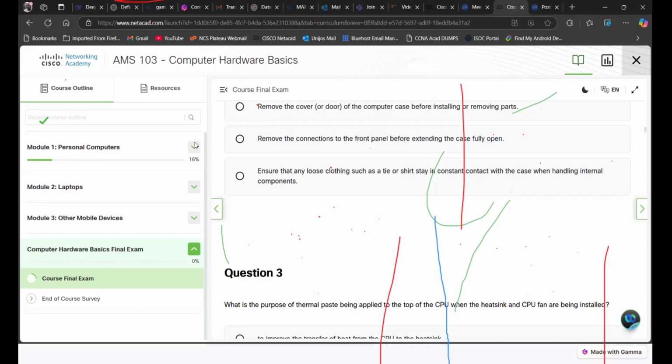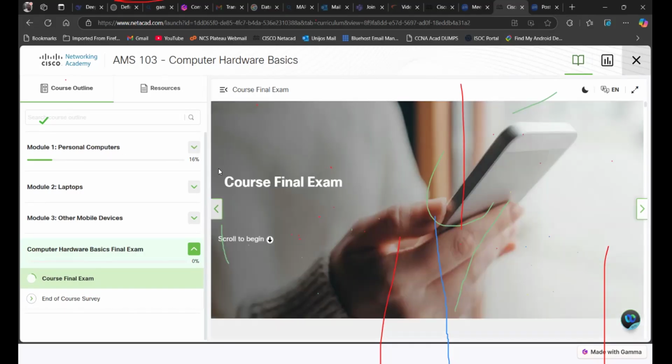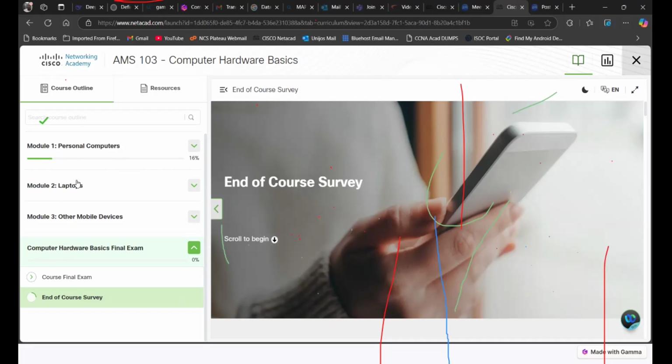This is like question 1, question 2. If you fail it, you can give it a try again. At the end of this activity, you should be able to get a certificate, all right? A certificate of completion, but ensure that you do the course survey, all right?